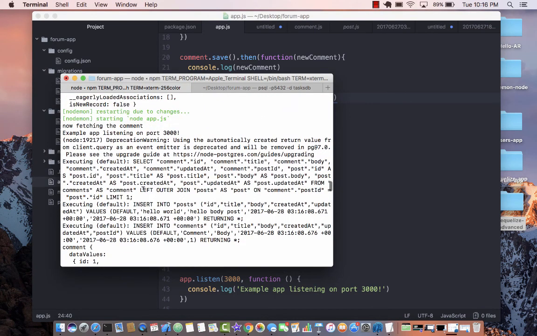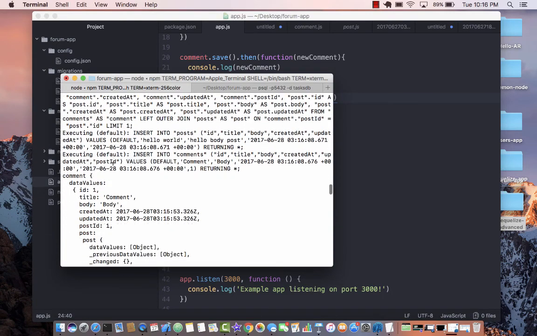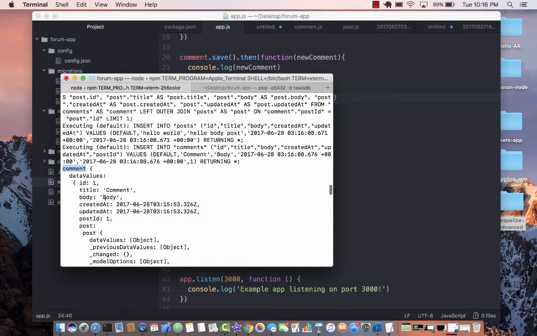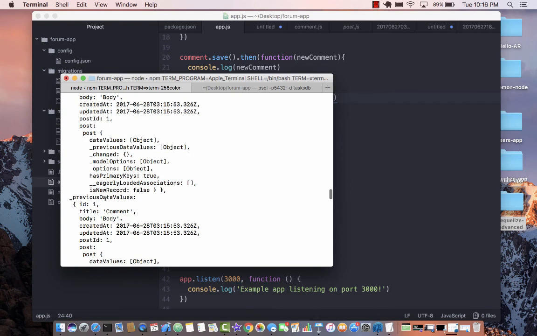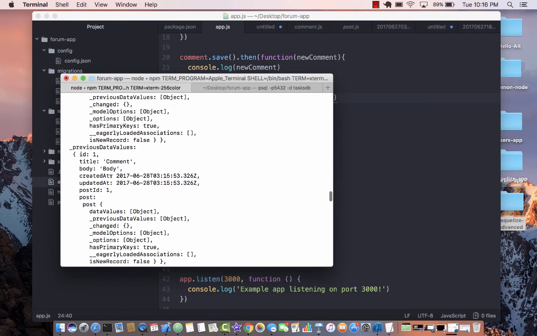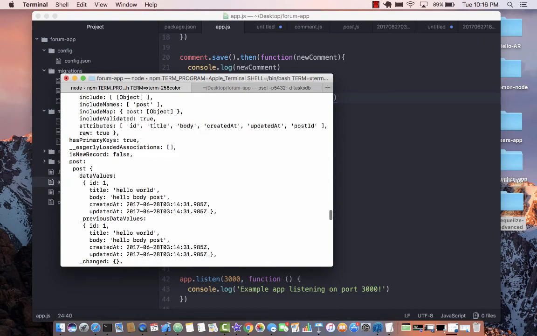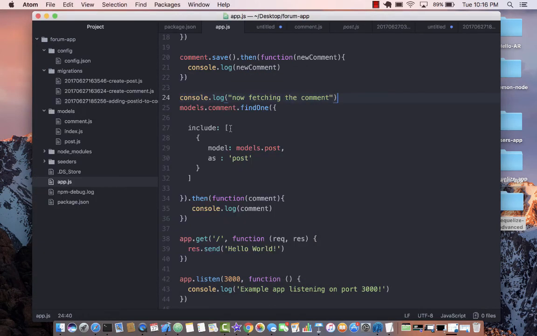Okay, now fetching the comment. So everything after that is the one that we're interested in. So it fetched the comment, and let's look at what else it is fetching. So it fetched the comment, and it also fetched the post. Isn't that cool? Because we said to include the post.